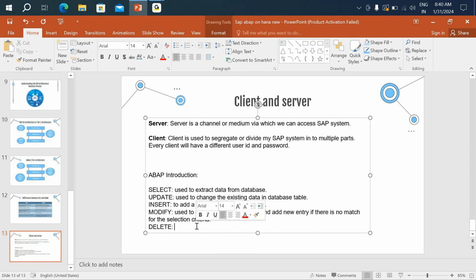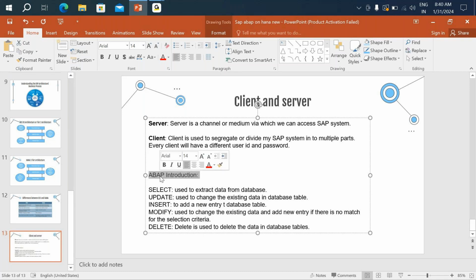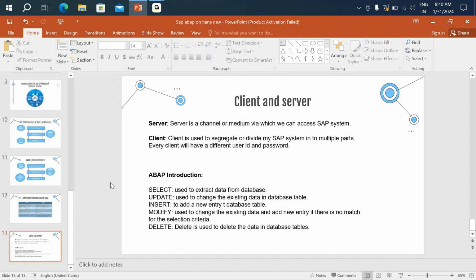Then delete is used to delete the data. These are normal keywords that we use in a map. First, select, which is used to extract my data from the database. Then update, which is used to change my existing data in the database. Then we'll have modify, which acts as both update and insert.